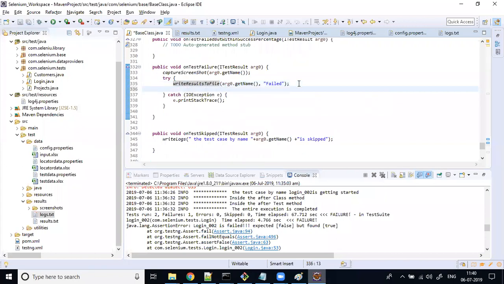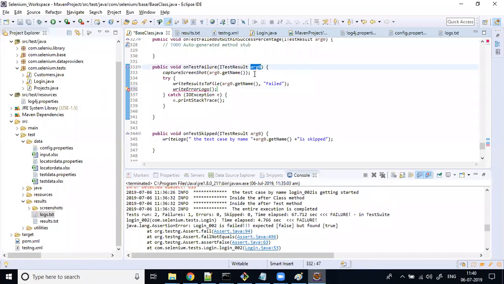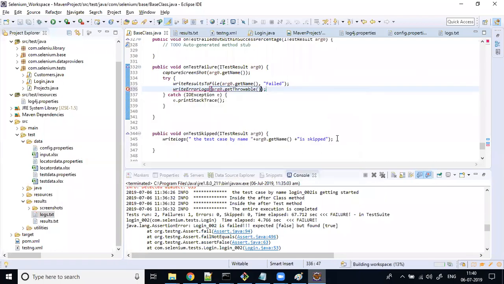So what do I do now? I will just say write error logs. That's it. Now I have to pass an object of the throwable class. Where do I get the throwable class object now? Whenever a test case fails, the TestNG listener is keeping a watch on the test case. So this parameter will give you all the information. See here, arg0.getThrowable, the first method itself.